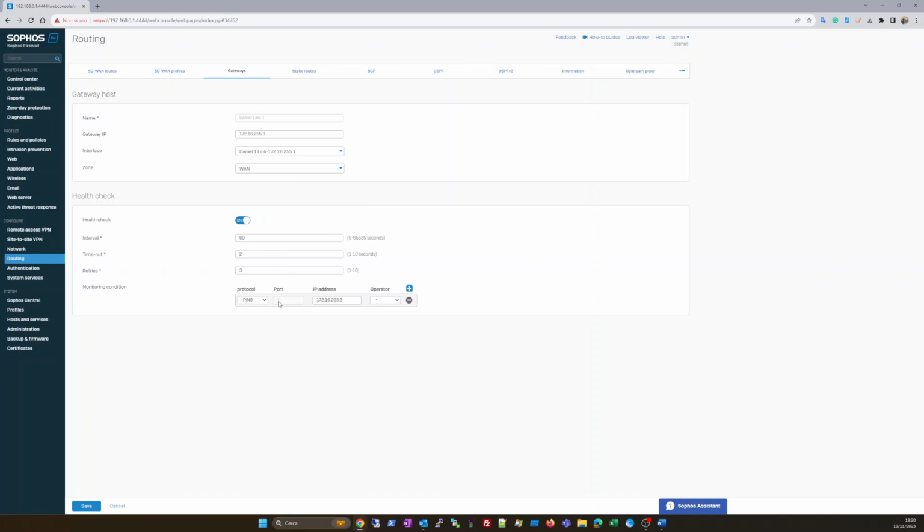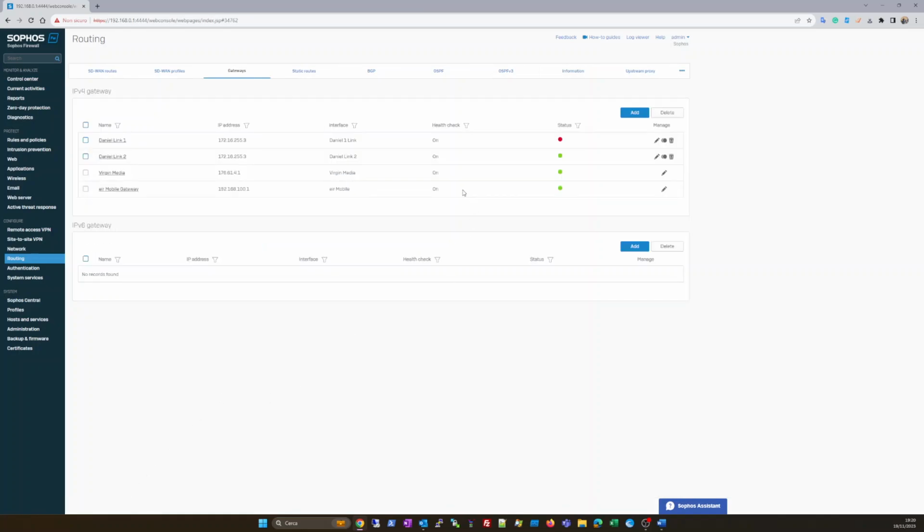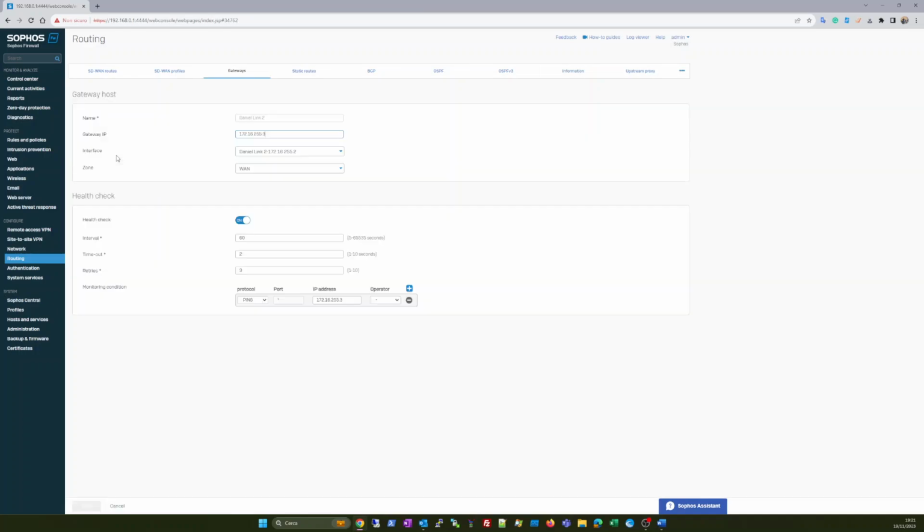Here there is the health check setup. In this case, the condition for this gateway to be available is that ping to the remote XFRM interface on the other site is available. As you can see, the status of the primary link is red, because the interface that is up is only the secondary, the one through the W11, so my 4G modem.